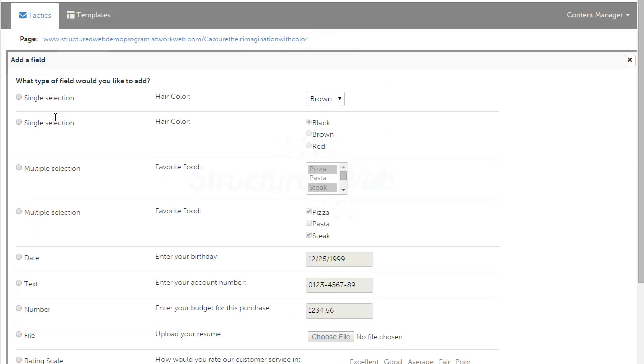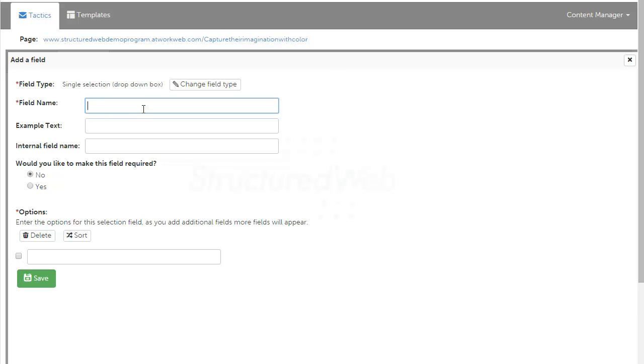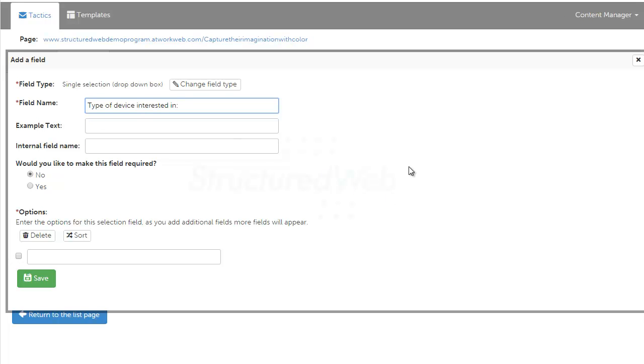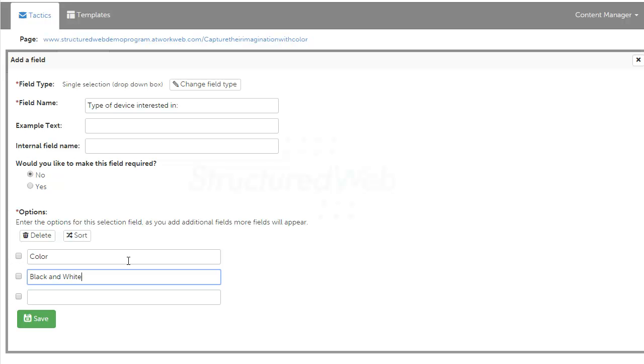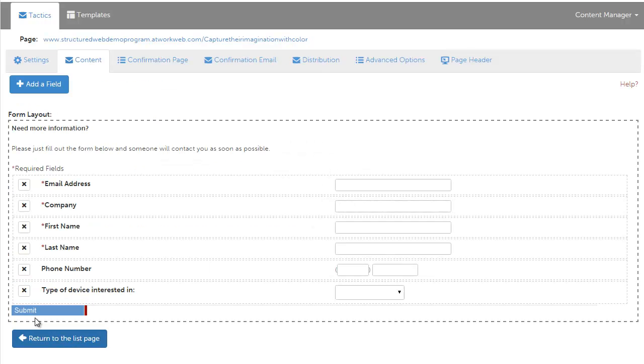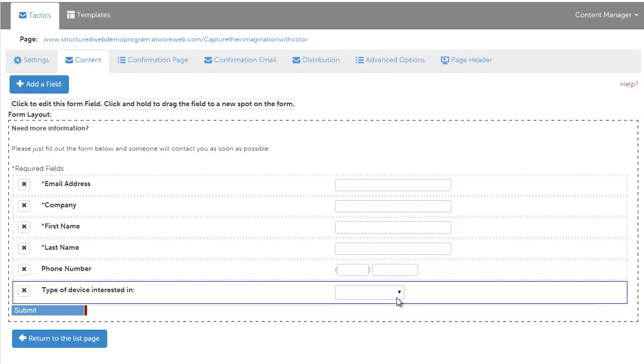For this example, I'm just going to choose single selection through a drop-down box, which is the first one, and now I need to give it a field name. In this field, I'll just simply ask them what type of device are you interested in, and then I need to determine if this field is required or not, meaning they have to fill it out or it's optional. And then below in these fields, I just provide the available options, so I'll just say color or black and white. I click Save, and that will create that customized field. As you can see, it's a drop-down option, and they can choose color or black and white.